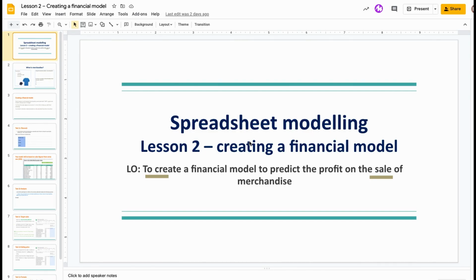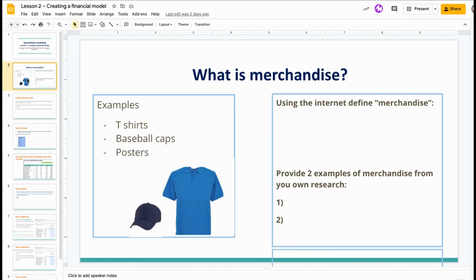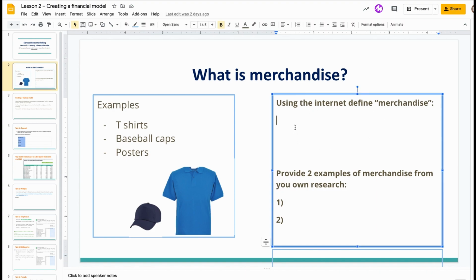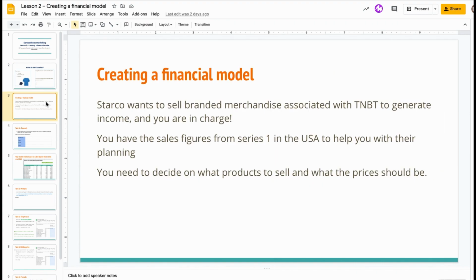In today's lesson, you will be creating a financial model using Google Sheets. Before we make a start, we need to find out what the term merchandise means. So what I would like you to do is use the internet and find out the meaning of merchandise. Write the definition of merchandise in your own words in the space provided over here. Once you've done that, I would like you to provide 2 examples of merchandise from your own research.